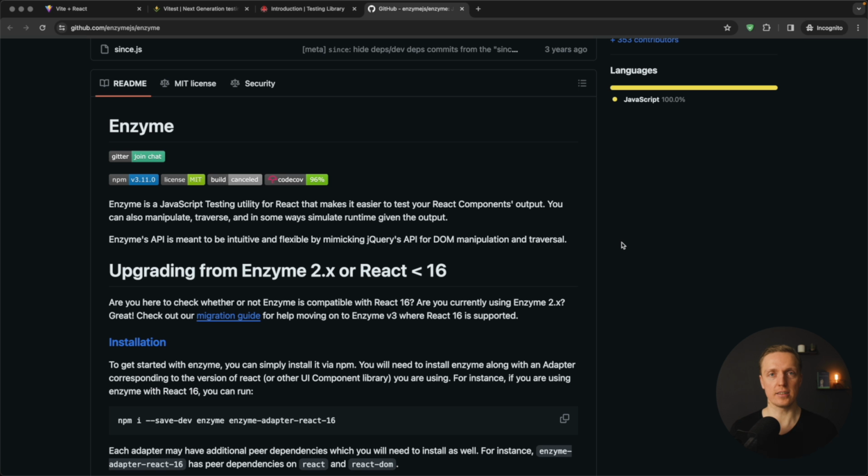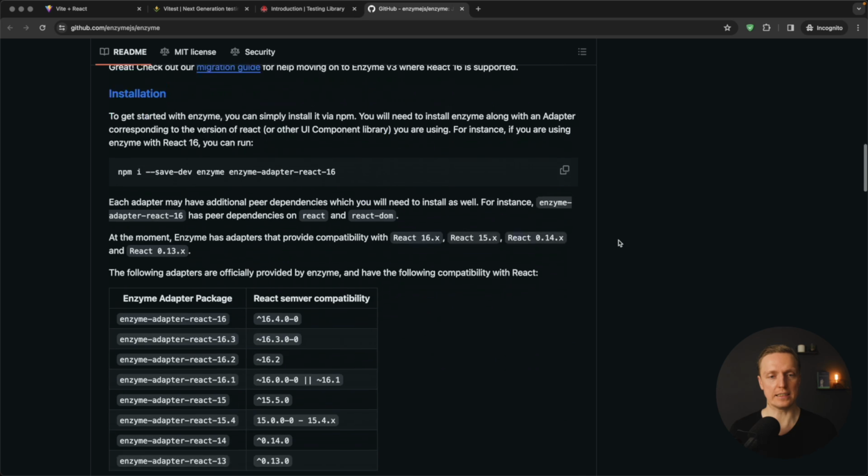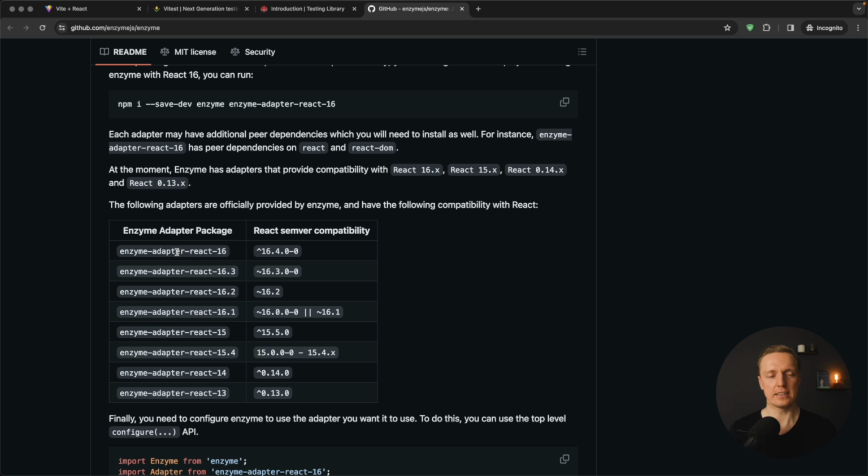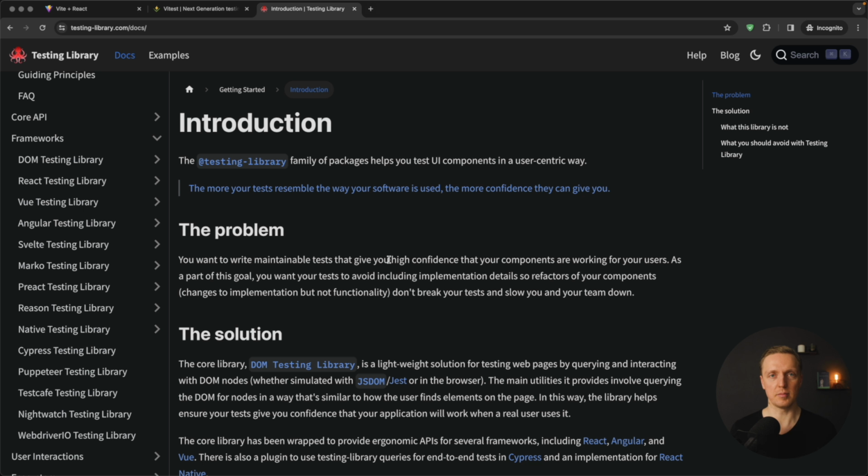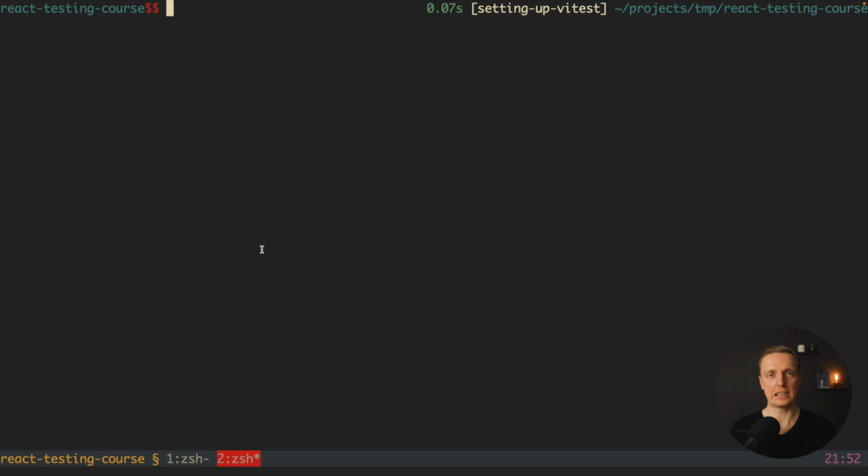As you can see, here is the official GitHub repo of Enzyme, and you can see here that its adapters are written for React 16. This is an extremely old version. We don't want that. This is why our focus is React Testing Library and Vitest. This is why we must jump inside the console and install all our dependencies.